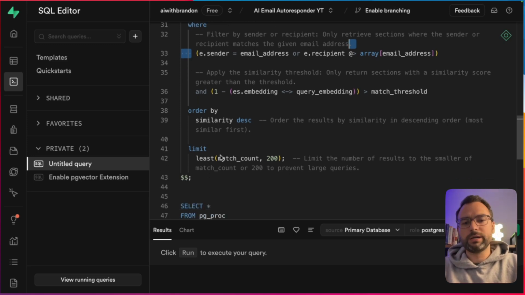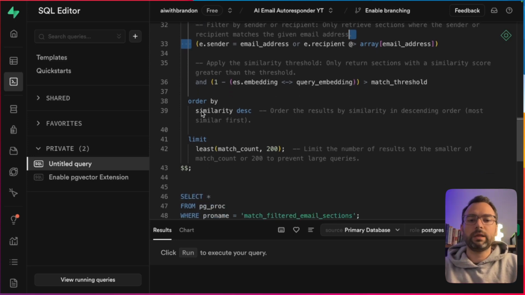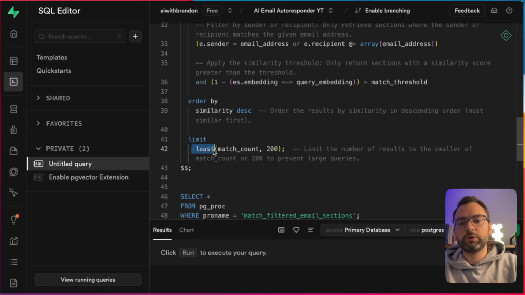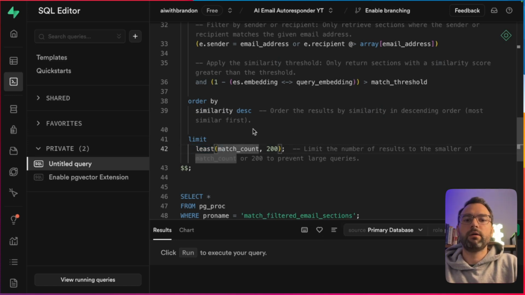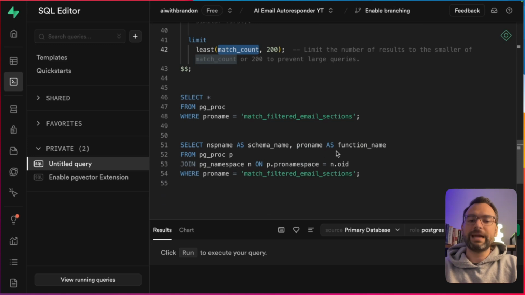Final thing, what we're trying to do is just say, all right, cool. Let's go ahead and return all the relevant results by the most similar up top. And we only want to return a max number of results that we passed in. So our match count. All right, guys, this was an absolute doozy.